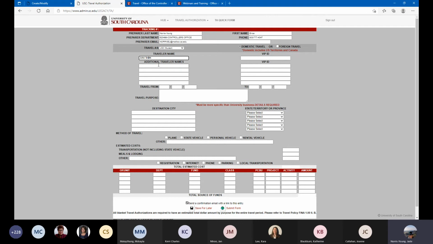Then if you have any additional travelers, so if there's multiple students traveling on one TA, you can add that here. But in this case, I just have one. I want to add my travel dates, which is 10/1. You want to put the purpose of the travel. In this case, it's research for a thesis. And you can get as much detail here as you want. If you're very specific, it'll be very helpful.